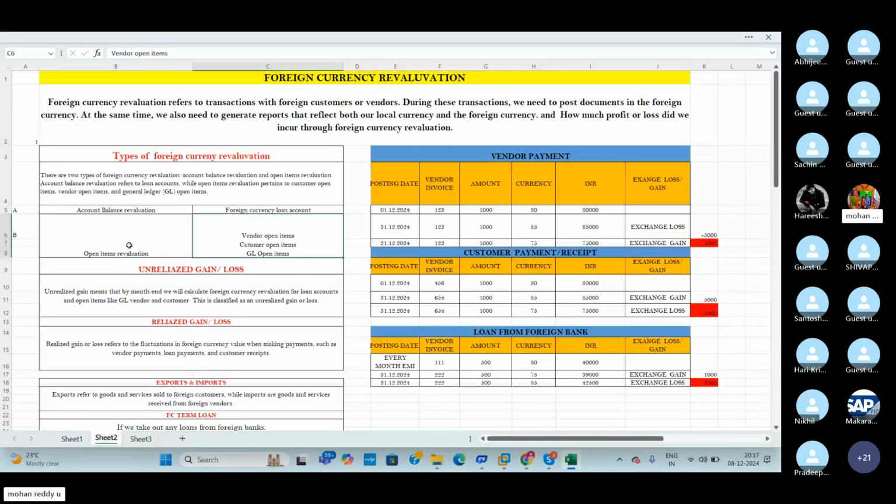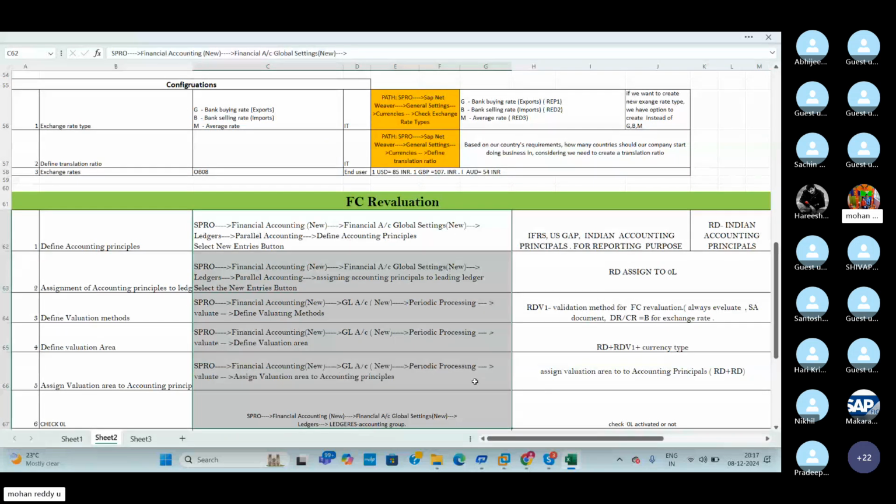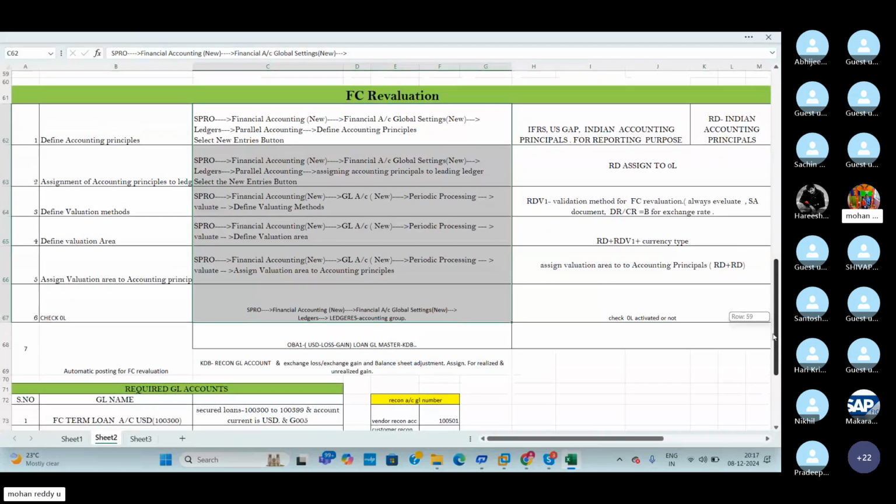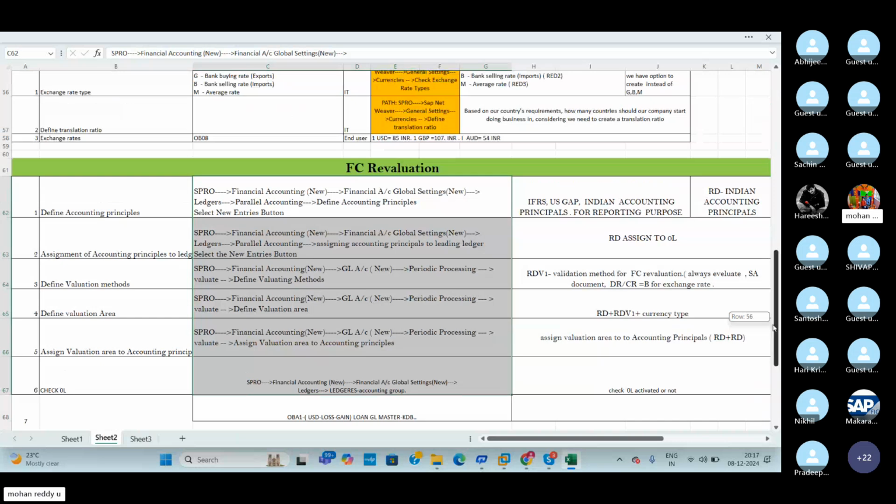So this is open item and this is account balance. Then unrealized gain. Why I'm telling you all this configuration: most people just take the configuration step by step and finish it, but you need to know the steps by heart. Without an overview of the steps, nobody can understand easily.